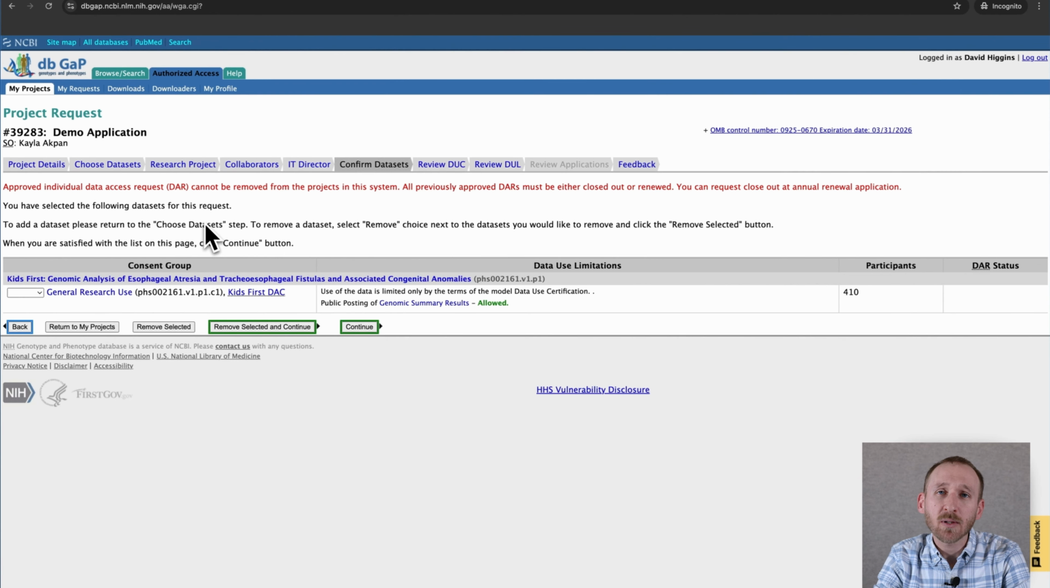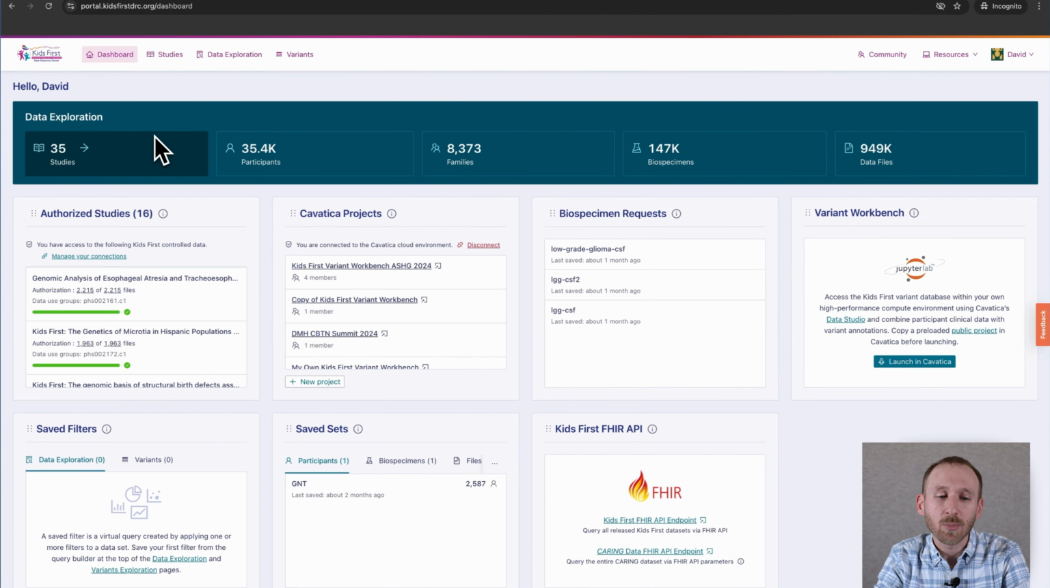Once you submit your application, the request will be shared with the data access committees for review and approval. Typically, it takes between 2 to 3 weeks to receive your approval decision. If your data access is approved, your permissions will be linked to your ERA account, which will allow you to authenticate and access studies within the Kids First portal and other supported cloud platforms.